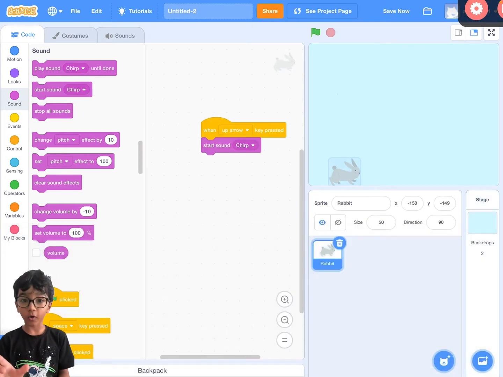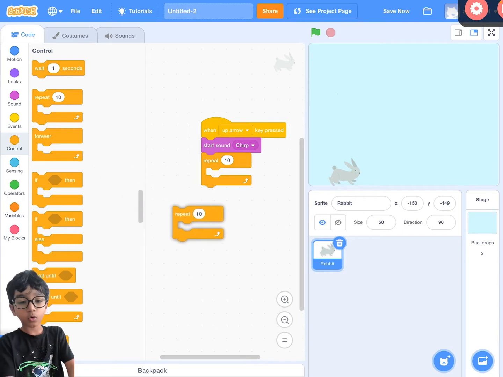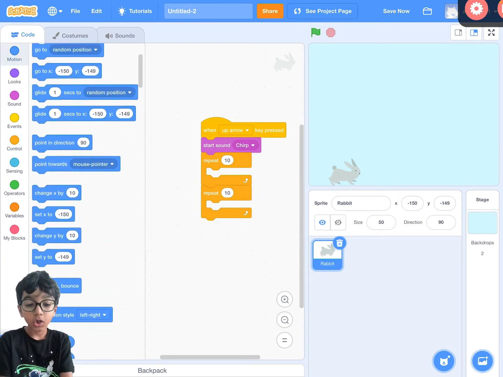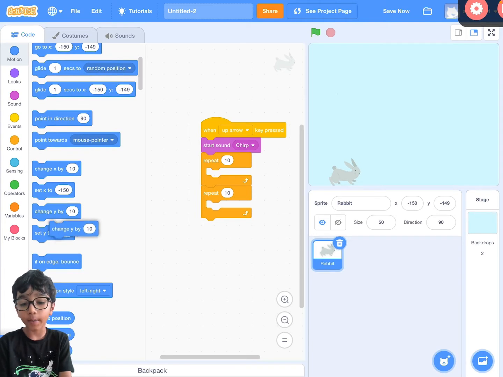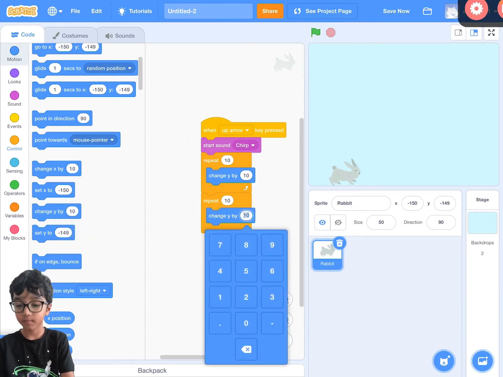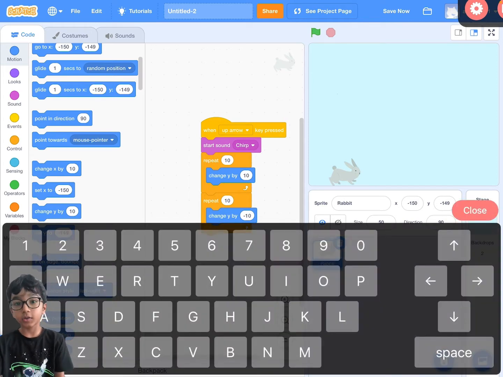Okay, so now for that, you will go to controls and then drag a repeat 10 block, and then one more. And then go to motions. For this, we have to drag out change Y by 10 and then put it on top. And then change Y by 10 again and then change it to minus 10. Okay, you can try it if you want. Okay, I'm gonna try it. Okay, it's jumping perfectly.